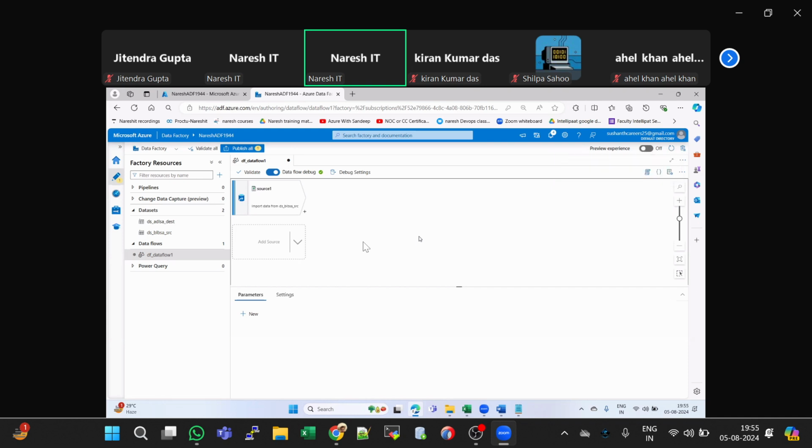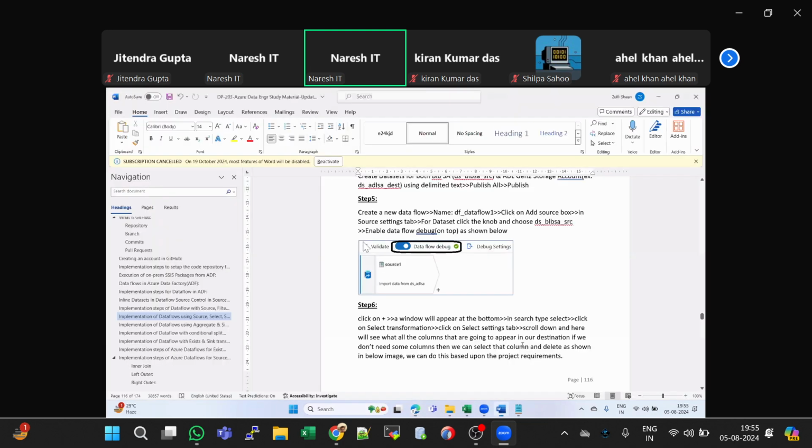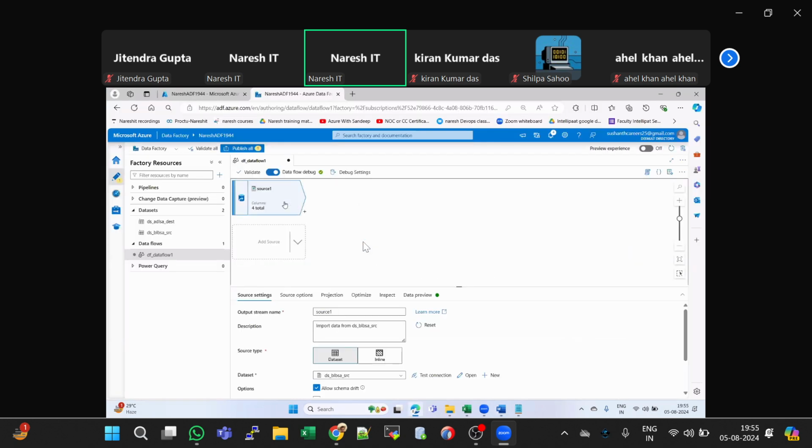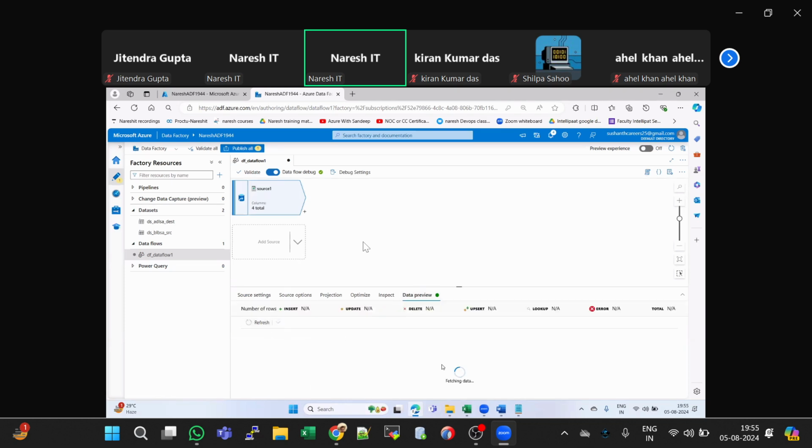See here, data flow debug got enabled. Perfect. Okay, now click on plus. A window will appear at the bottom. Now, if you go to data preview and say refresh, you are going to see the data that you have in your file.